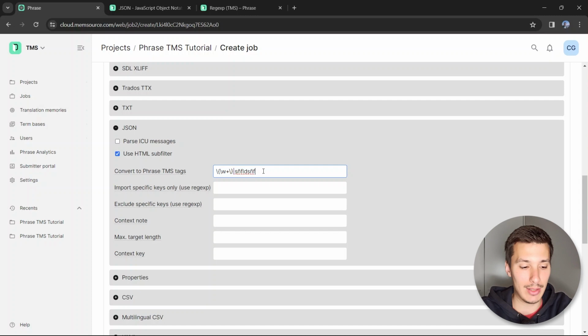And if you want to add some more, you can add more pipes, more vertical lines or pipelines, and you can just separate each regular expression like this. Okay, in this file, it's enough with only this regular expression to protect the embedded content. So let's move on to the next field.